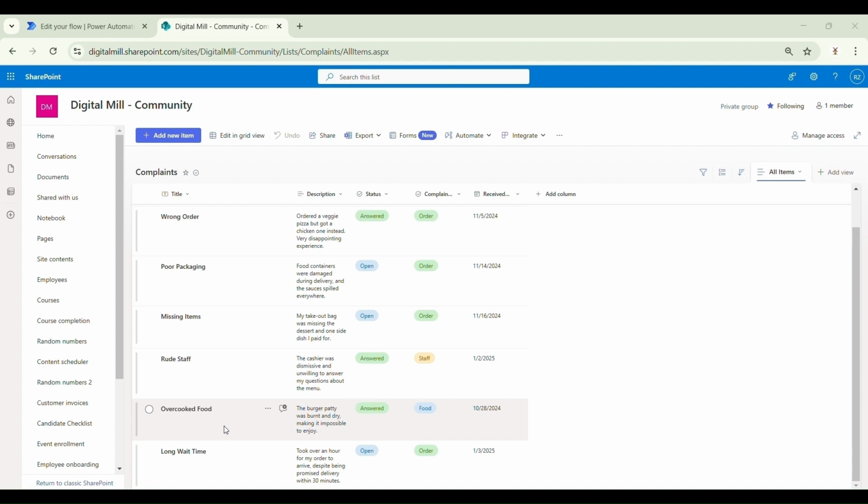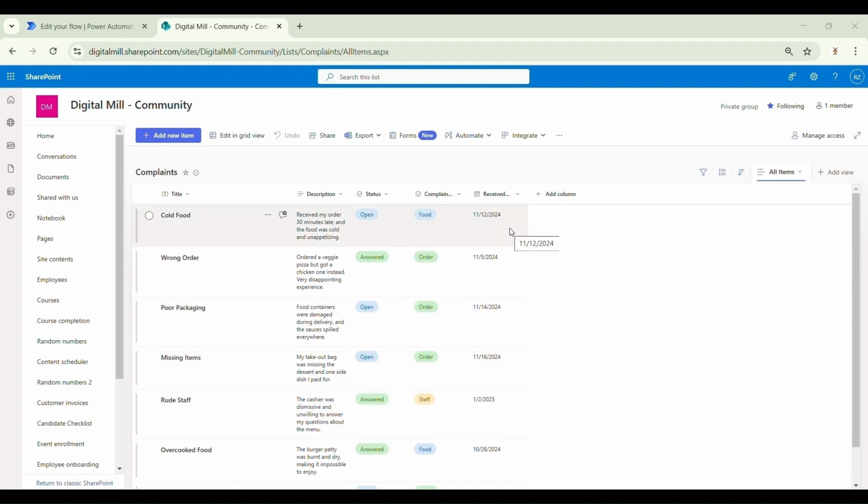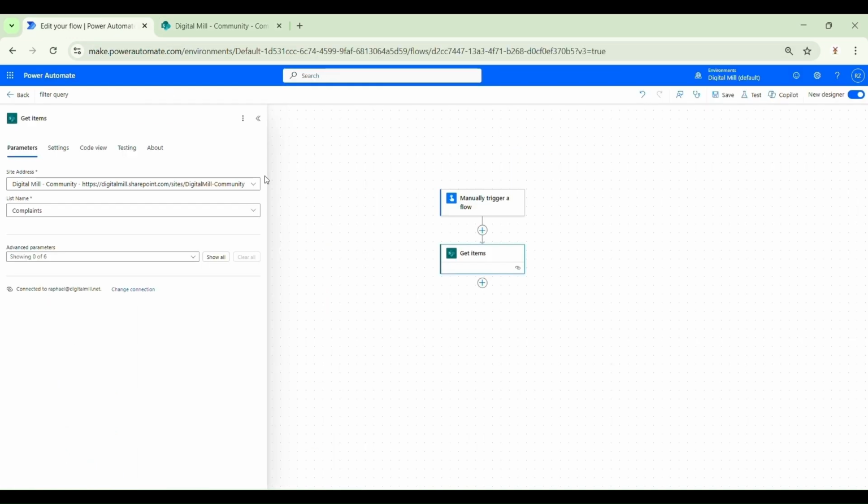And lastly, we will finish with a composed filter query. So we will have 2 conditions to be observed when retrieving items, and we will return all of the complaints that have a status equal to open and are received in 2024. So we have, let's say, 1, 2, and 3 complaints to be retrieved. Having said that, let's now jump back to Power Automate.